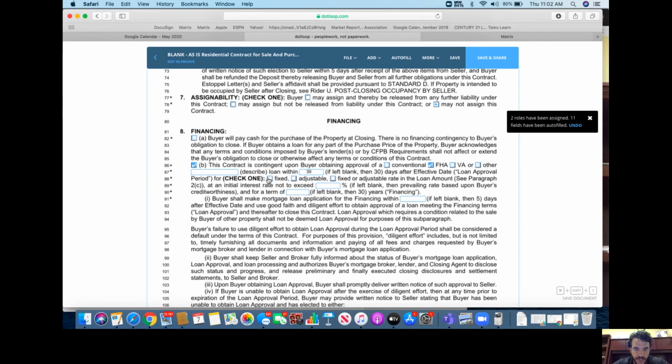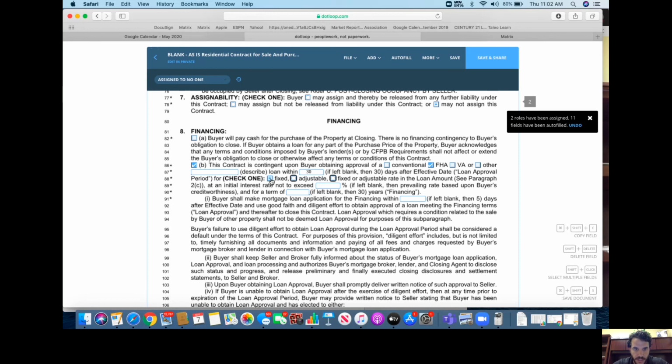So we're going to click fixed. So he's getting a fixed loan, which means it's the same standard payments every month with the interest rate not to exceed 3.5. We want to give a little bit of buffer room.